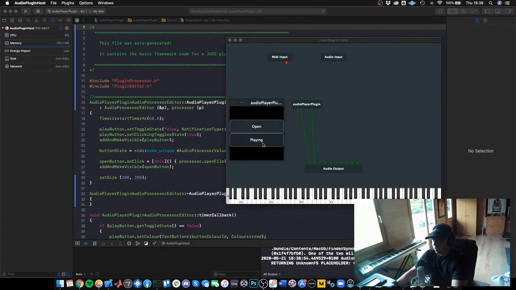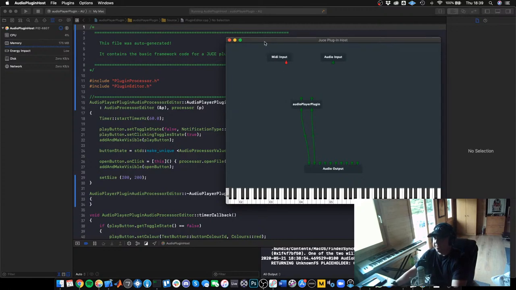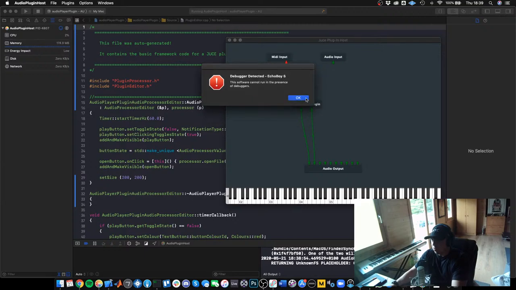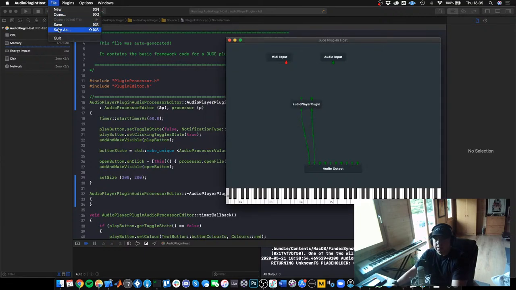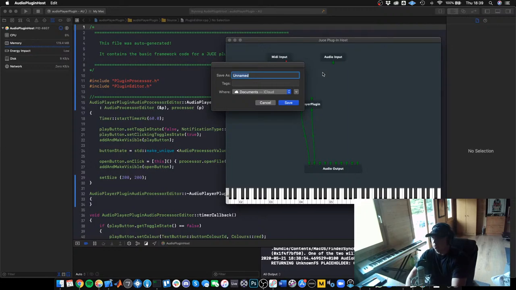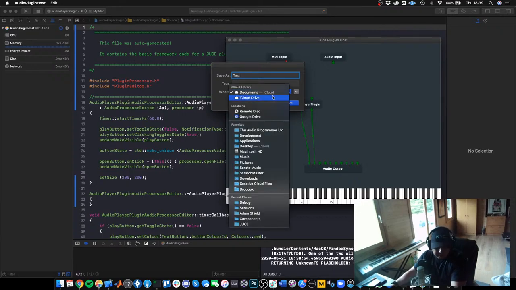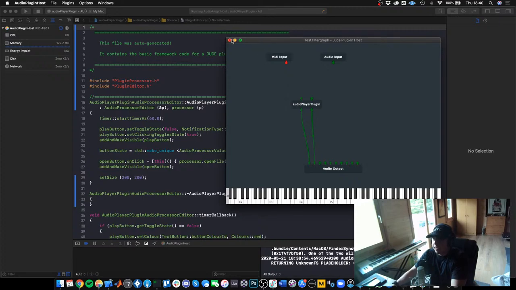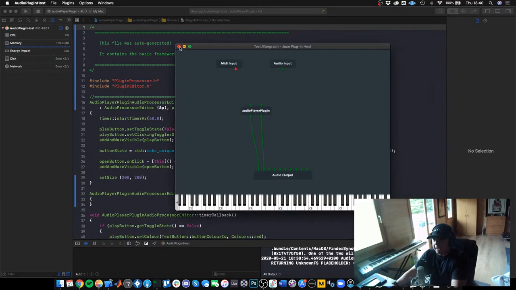Okay, that's very loud in my headphones, but it works. That's fantastic. That's a great start right there. And hopefully this won't keep showing up. So I'm just going to save this host. I'll just call this test. And I know SoundToys and some other companies don't like it when it won't let you attach a debugger. So that's why you get that. But we have something that works.